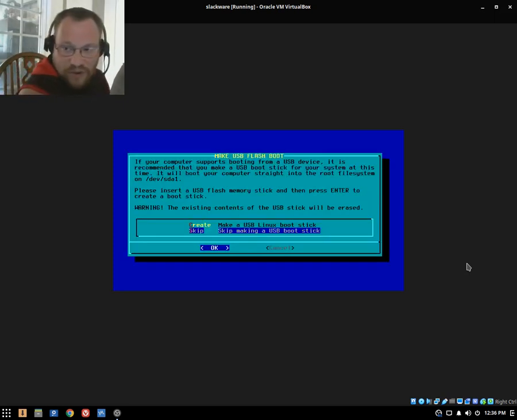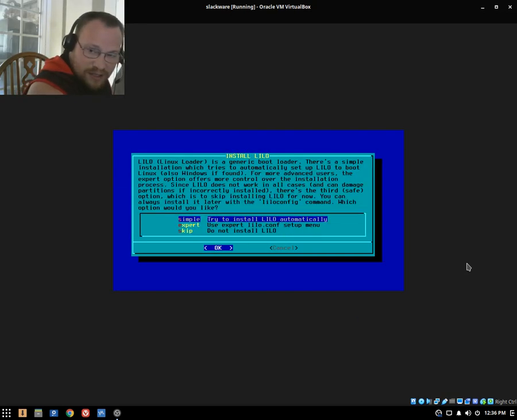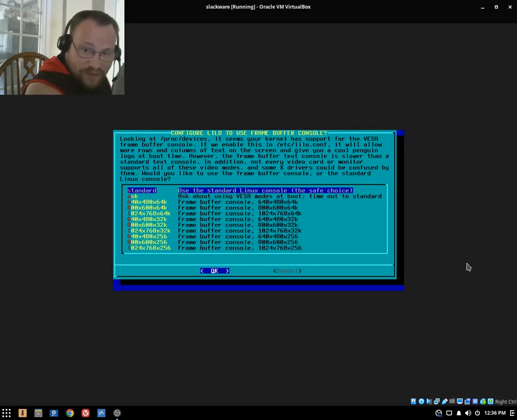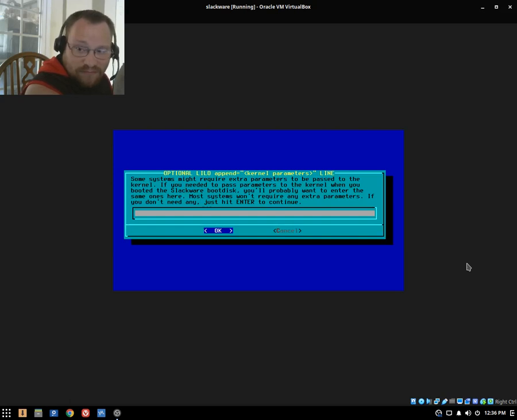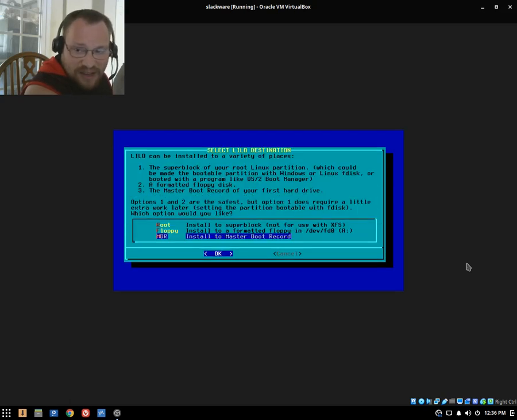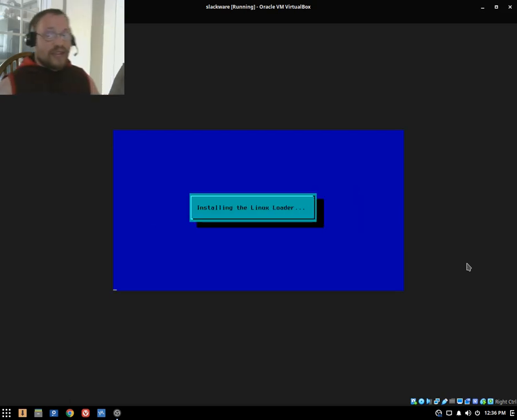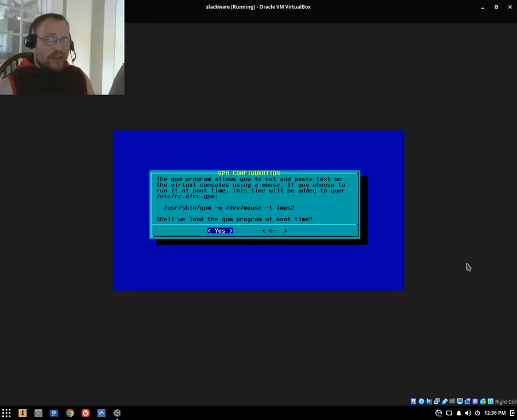Okay, do we want to make the USB flash boot? No, we do not. Simple for LILO. Yep, when you install LILO, you always go simple and you go standard. You don't need to put anything in there, and put it into the MBR. If you're going UEFI, there are different instructions for how to do it for UEFI.